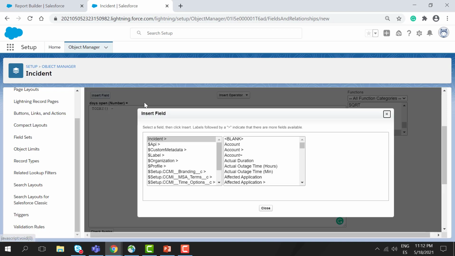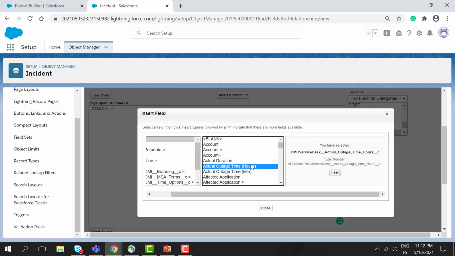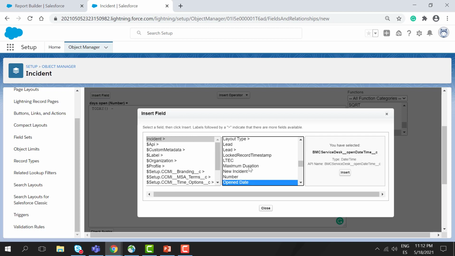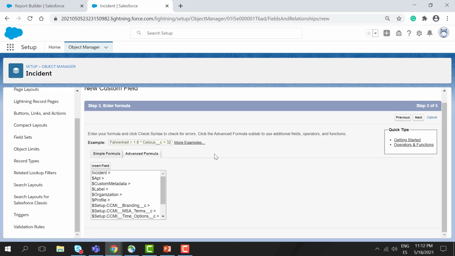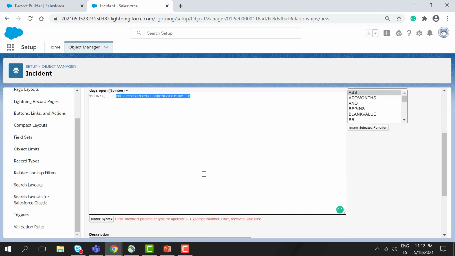So if we go to the incident fields, let's select open date, and let's click on check syntax. As you can see, we are getting an error message. It means that today is a date field and open date is a date and time field. So we cannot do that operation.